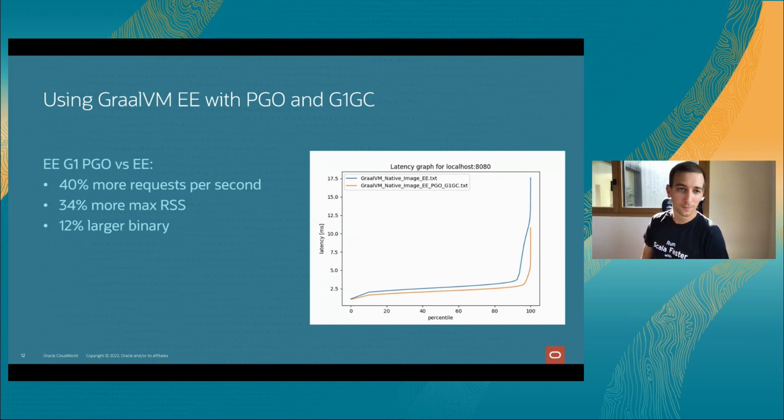It uses more memory. In this case, it is still better in terms of memory per request, because we increase the memory not as much as we increase the throughput. So we still have a benefit there. But we have a slightly larger binary. PGO actually brings the binary size down, but G1 will bring it up a bit more. So this is why we end up with a binary 12% larger. So in this case, it's 170 megabytes versus 150.